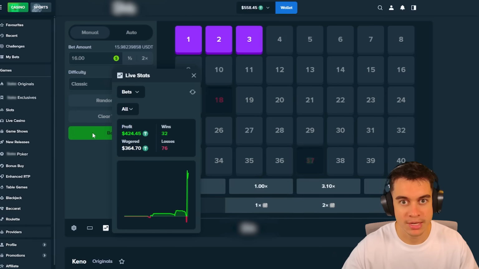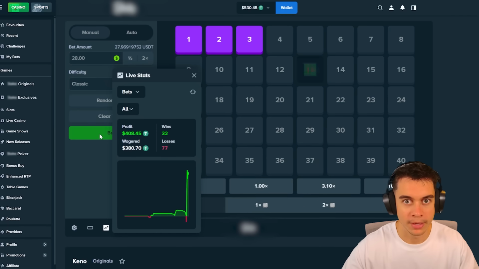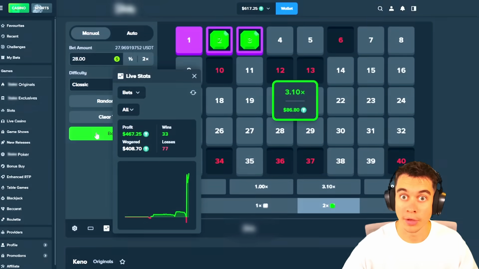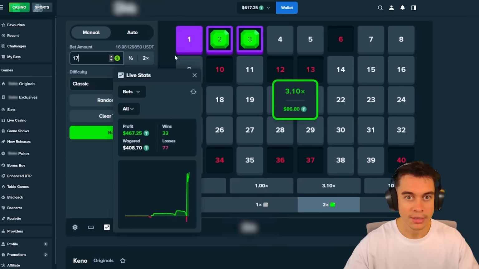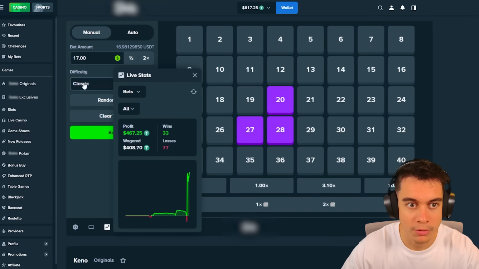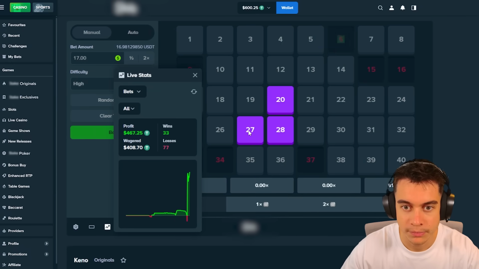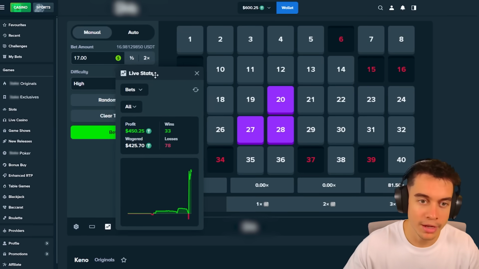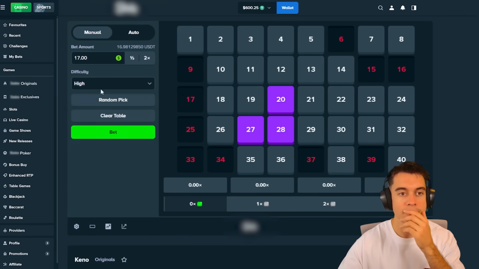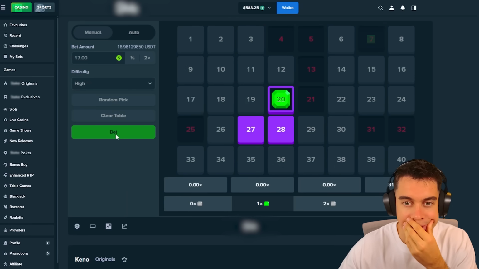I mean, that's a decent little hit there. 574. Don't try and run this semi-manually. $28 bet. Okay, up to 617. Let's do a $17 bet. It's going for the 81x. Imagine. You know what? I kind of want to call it there. Let me just see if I can hit 81 here.